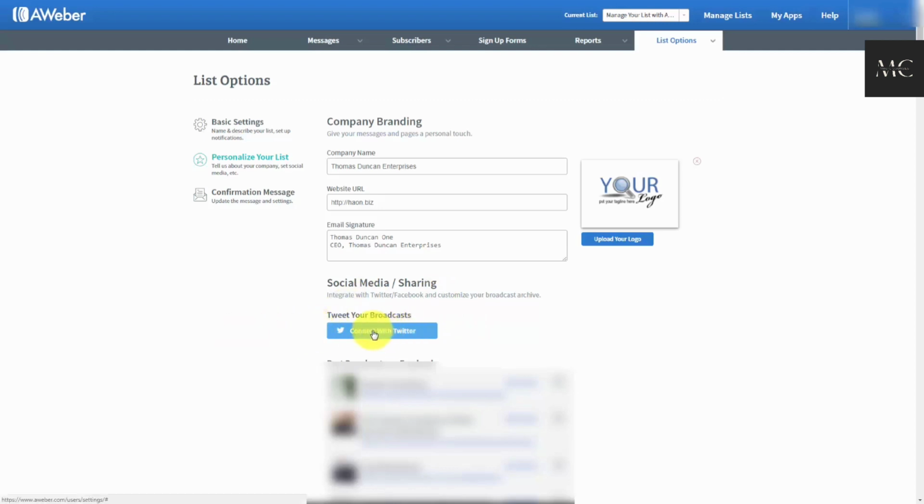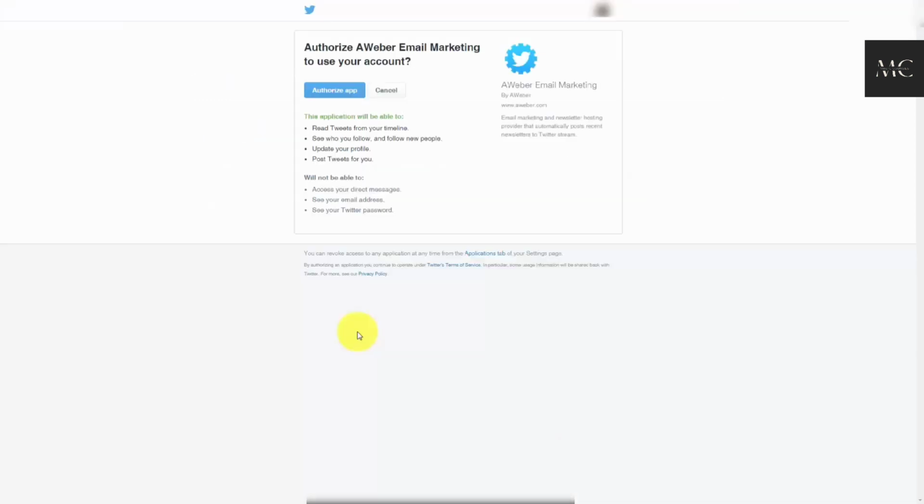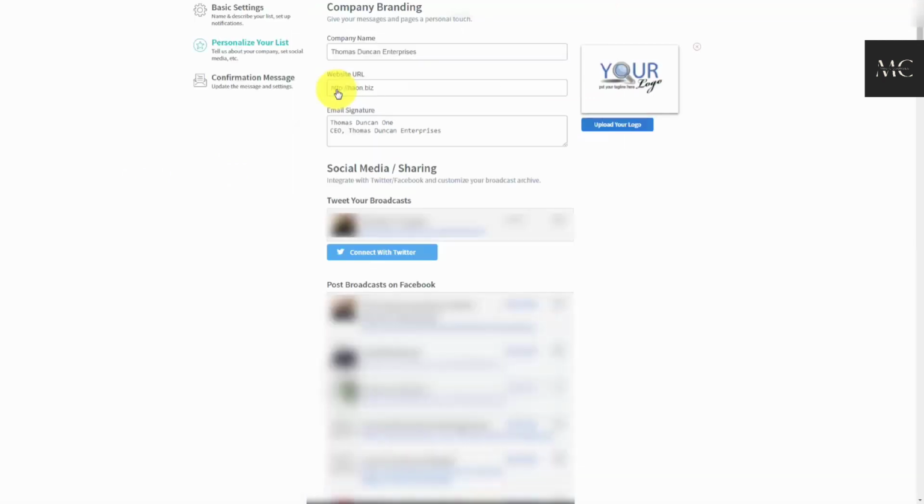So all we have to do is click this Connect with Twitter button, and it will integrate with the Twitter account that we currently have open. Now, if you are already logged into Twitter, all you'll have to do is click this Authorize app. If you are not currently logged into Twitter, you will need to connect to your Twitter account in order to give access to Aweber so that it can connect with the app. So we are now going to go ahead and click this Authorize app button. And so now our Twitter account is now connected to our broadcast archive. We can do the same thing using Facebook.